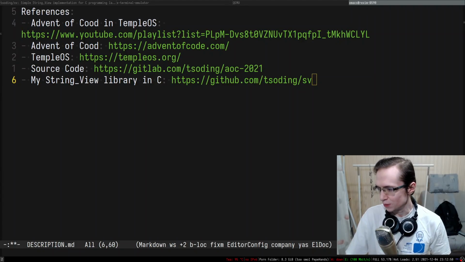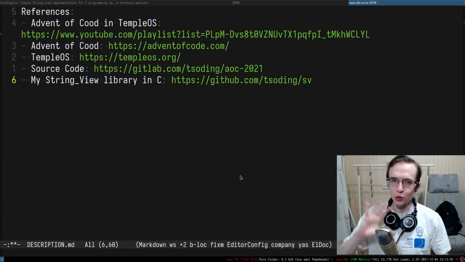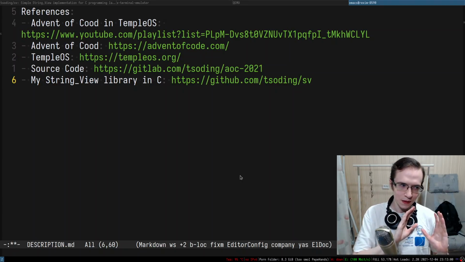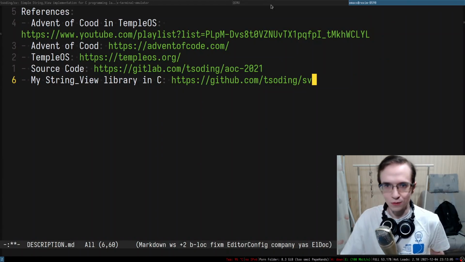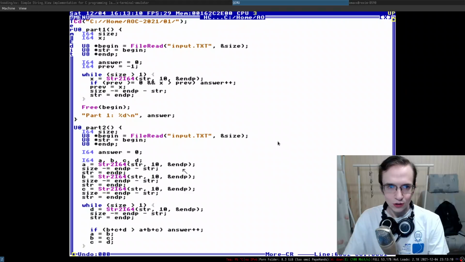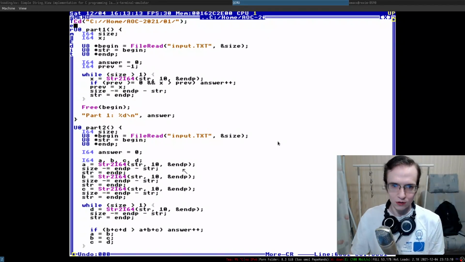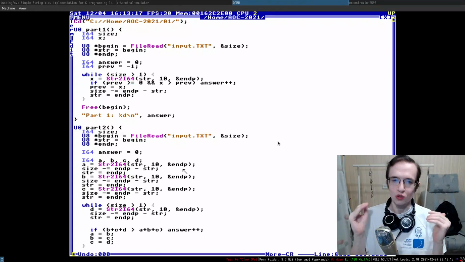Porting it to TempleOS? Yeah, pretty much, almost. It's not going to be a one-to-one port, and I'm not going to port everything. I'm just going to port the bare minimum that I use in my solutions, right? Maybe a couple of functions and the structure definition or something like that. So we're going to start doing that in this solution, so I don't have to jump between the files or anything like that. The first thing I want to do is define the string view structure.